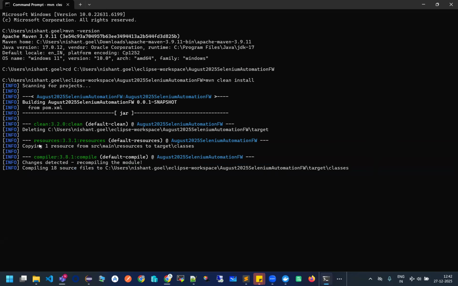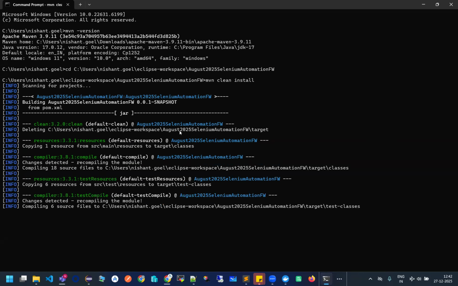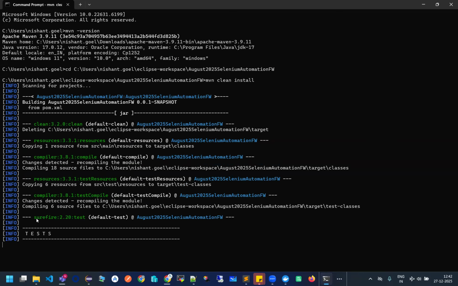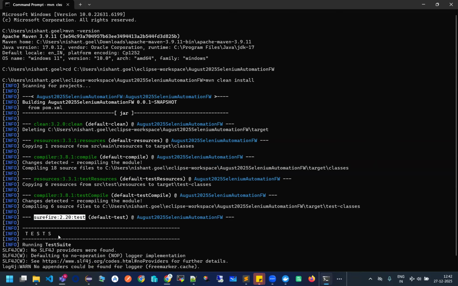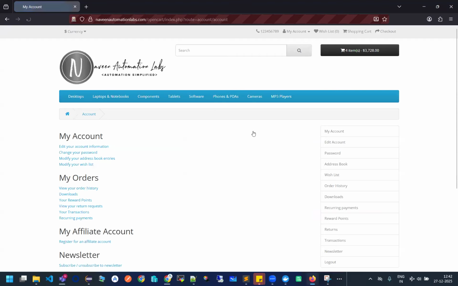Can you see? Cleaning, compiling, until it is building. First of all, it is doing what? Deleting the target folder. See, compilation is done. Now it has gone to Surefire. And can you see now? My test case starts running. See, tests. Can you see this? All the browsers are getting launched in parallel mode. Why? Because it found the TestNG regression file. And from that regression file only, all my tests are running.